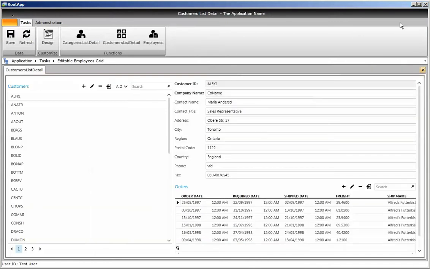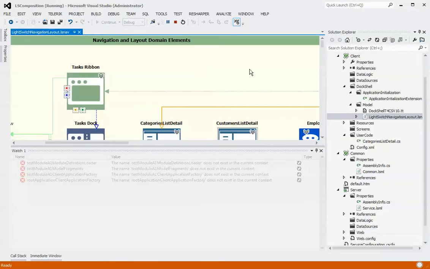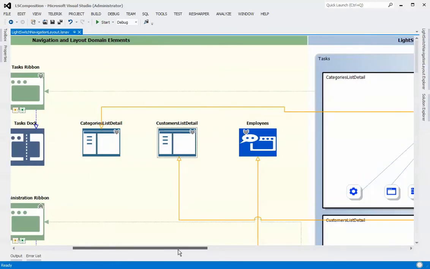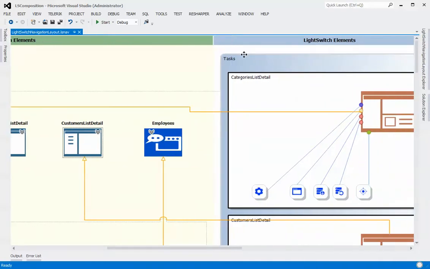And what we're going to do is add the code that will allow us to open up the screen. So the way this is done is you identify the screen within the navigation group that you want to launch at startup. As mentioned, we have this tasks group, which is really the default navigation group that you'll get when you build any LightSwitch application. This navigation group has these three screens. So for starters, we'll load up the categories list detail screen and make it the first one at startup.